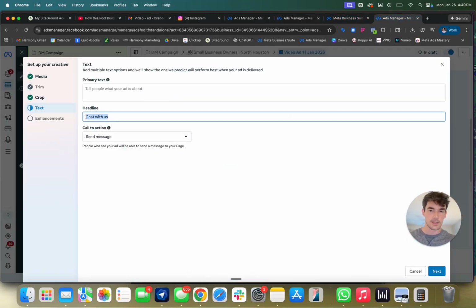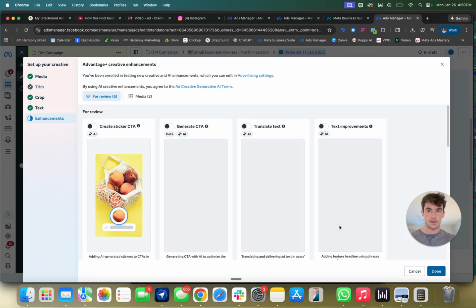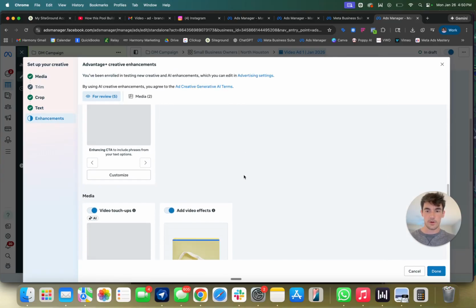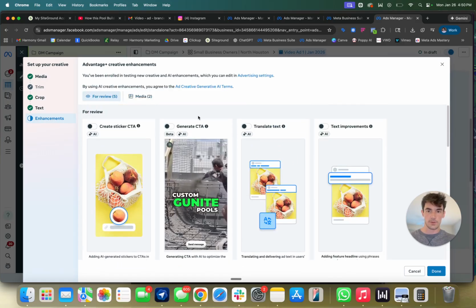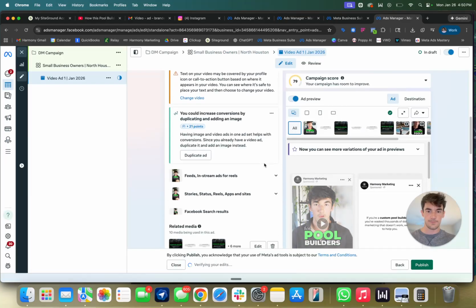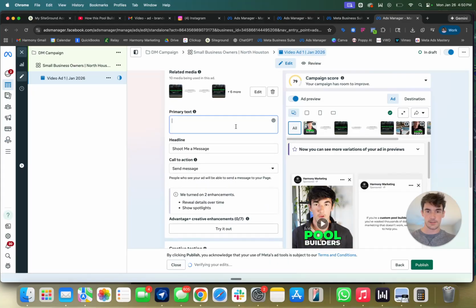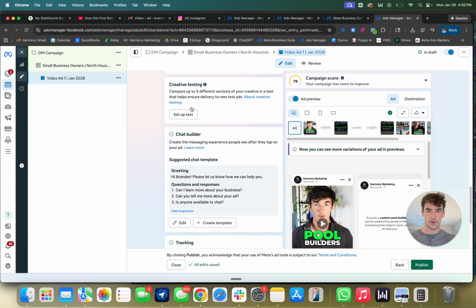And then headlines, since we're running a DM ad, chat with us, or something like shoot me a message, can be very effective. And then I would just keep send message as the call to action. You're going to hit next. And then here, you're actually going to want to make sure pretty much all of these Advantage Plus creative enhancements are turned off. They often do some weird things, and we don't want those on there. So once those are turned off, you're going to hit done. All right, make sure your primary text is there. Advantage creative enhancements off. Don't worry about creative testing.